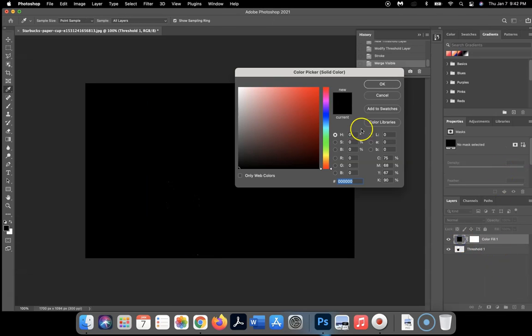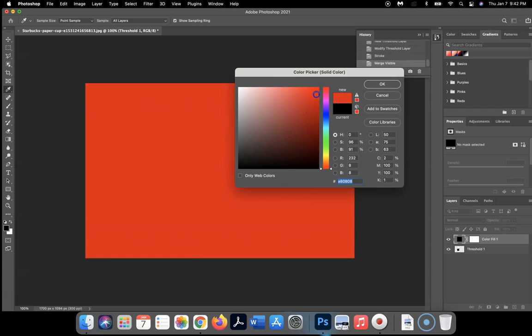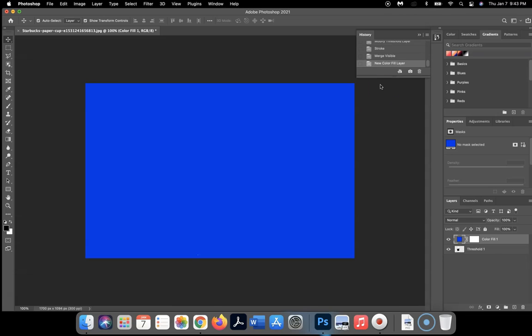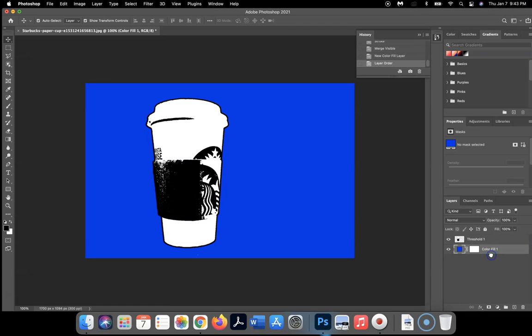Pick a color. Any color. I'll pick blue. Now take this layer and drag it underneath your black and white image. So this is the background.